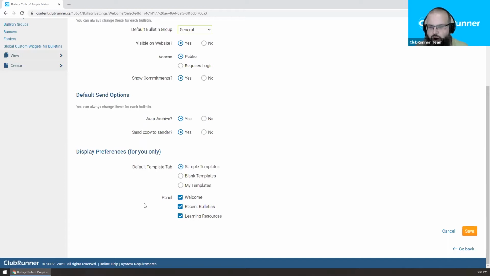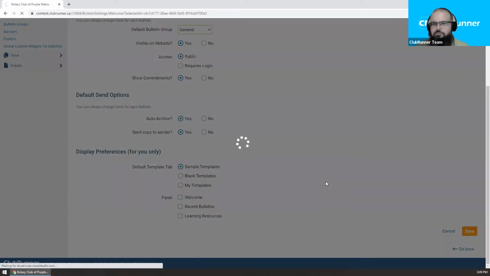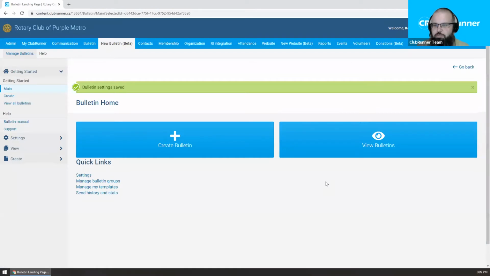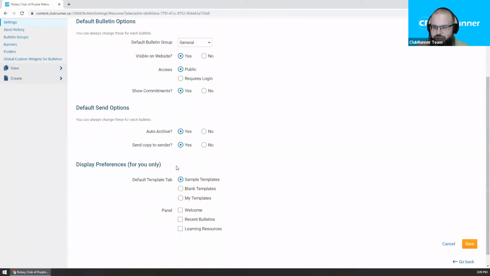And then for our display panel, this is for our welcome screen: the welcome, the recent bulletins, and the learning resources. I'm going to go ahead and turn all three of these off so you can see what it will change. I'm going to hit save. This should return us to the bulletin home, and you will see that there's a lot less information going on here now. So I'm going to head back to the settings because I would like more of those options here.